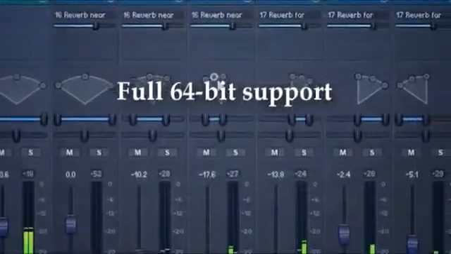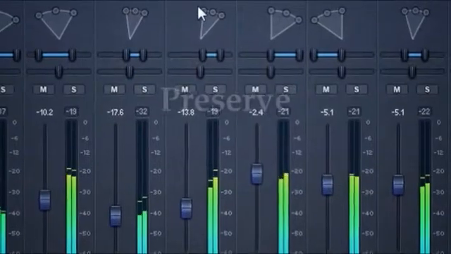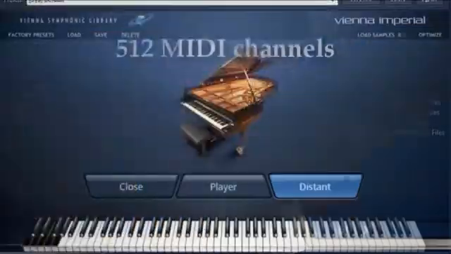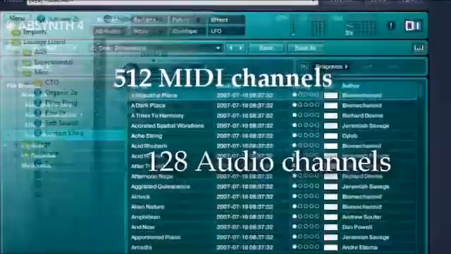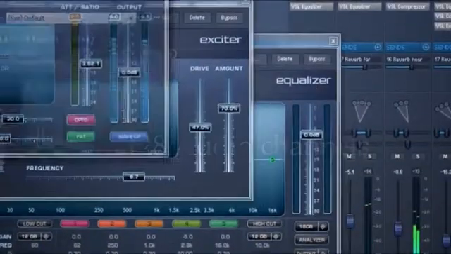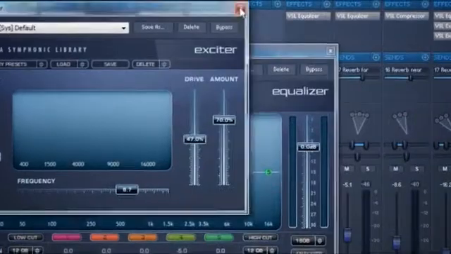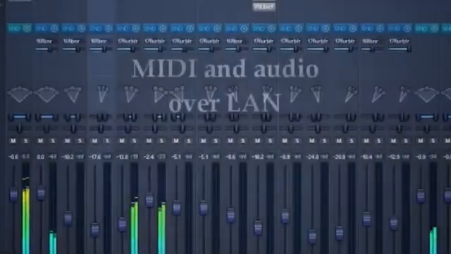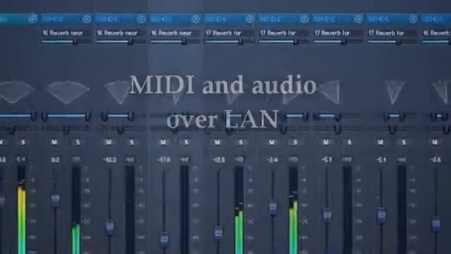Full 64-bit support on Windows and OS X, our new Preserve feature, dual architecture servers, up to 512 MIDI and 128 audio channels per instance, and much more is included with this new host software. Use it over LAN or with your one computer setup. But let's start with the big bonus.